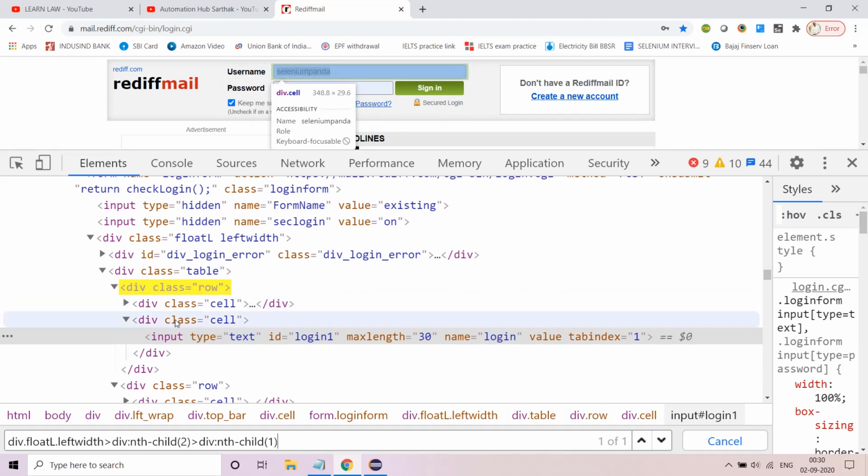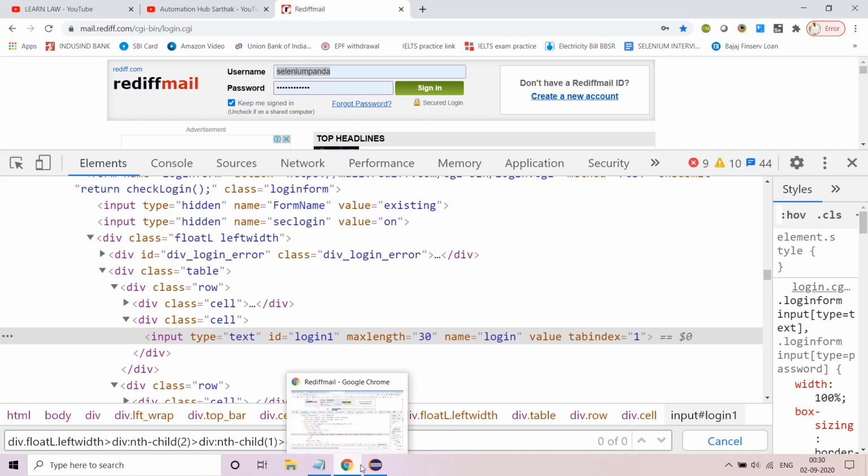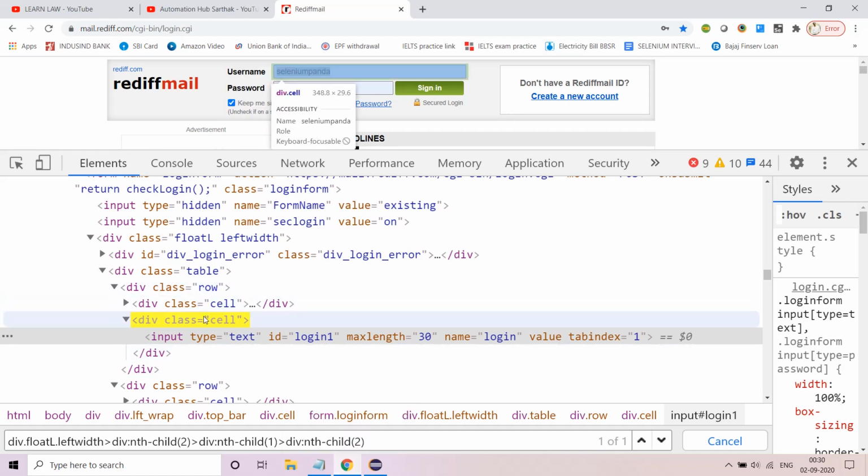Now from here I want to come to my parent. So I'll again use div colon nth-child, second child. So what is not working? So let's, okay, I have given 2, sorry. So right now I'm at my parent and it works absolutely fine.